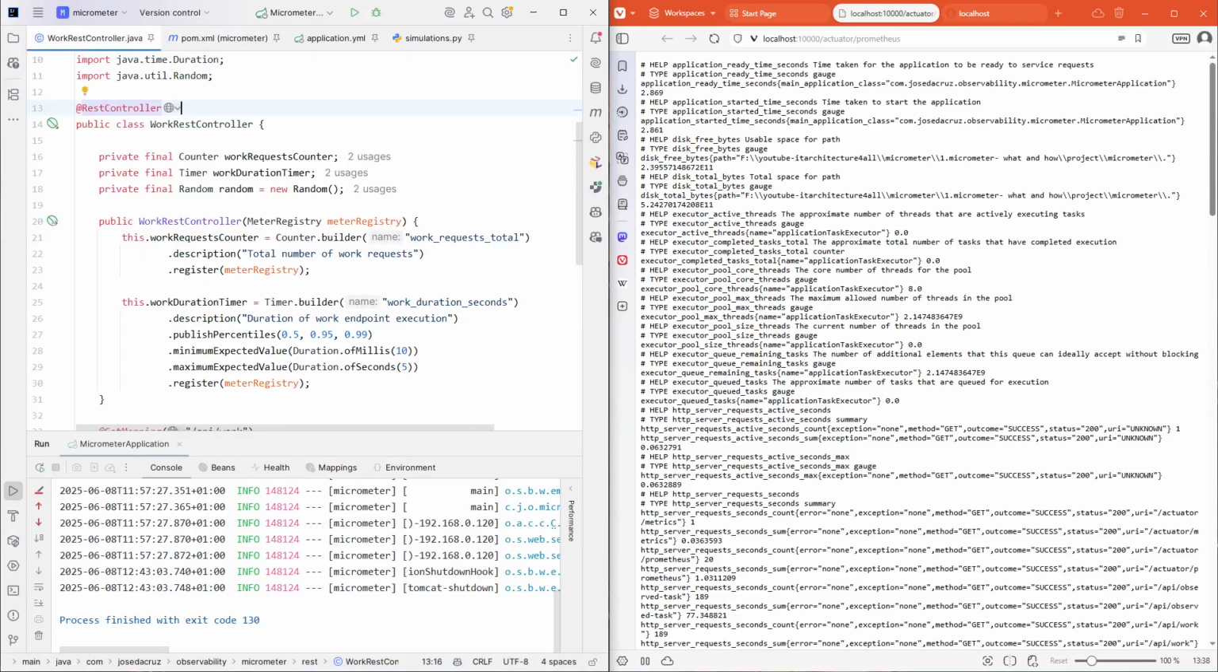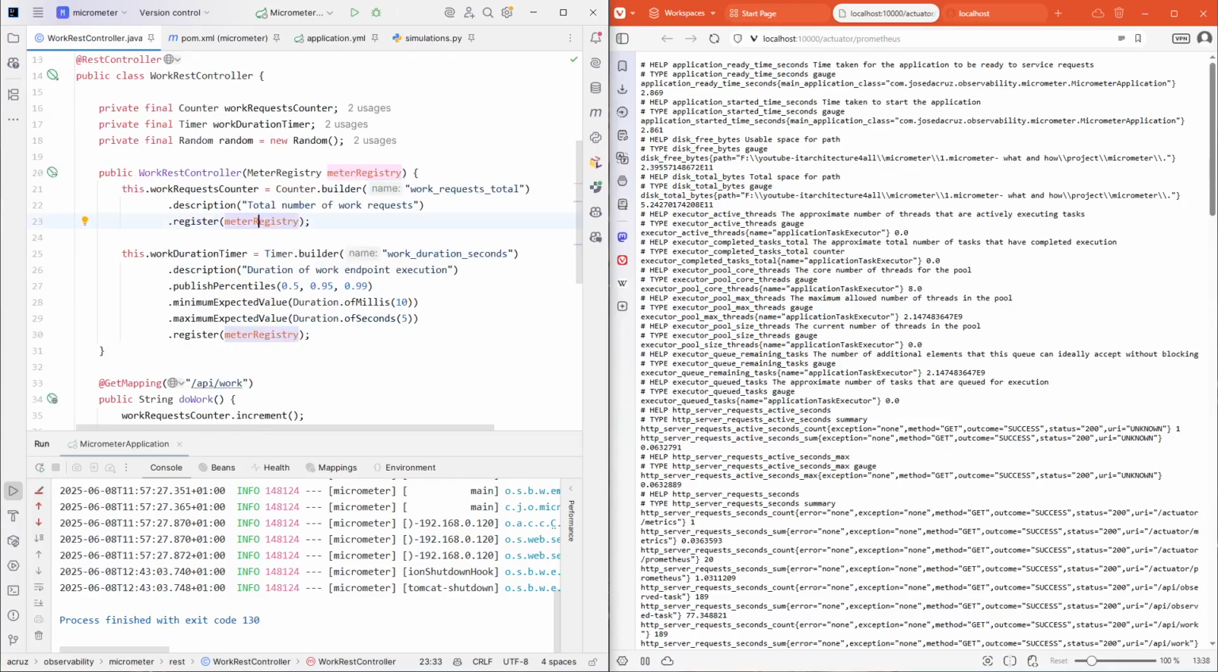And now I'm creating this counter called work requests total with a description, and I'm adding it to this registry, which behind the scenes is the Prometheus one. And I'm also creating the timer, which is work duration in seconds, the duration of the work. And then there is some statistical configuration. These are the published percentiles: I want to publish 0.5, 0.95, and 0.99. You can choose others if you want. Then the minimum expected value, the maximum expected value, and the duration. These are configurations if you want to handle statistics around the duration.